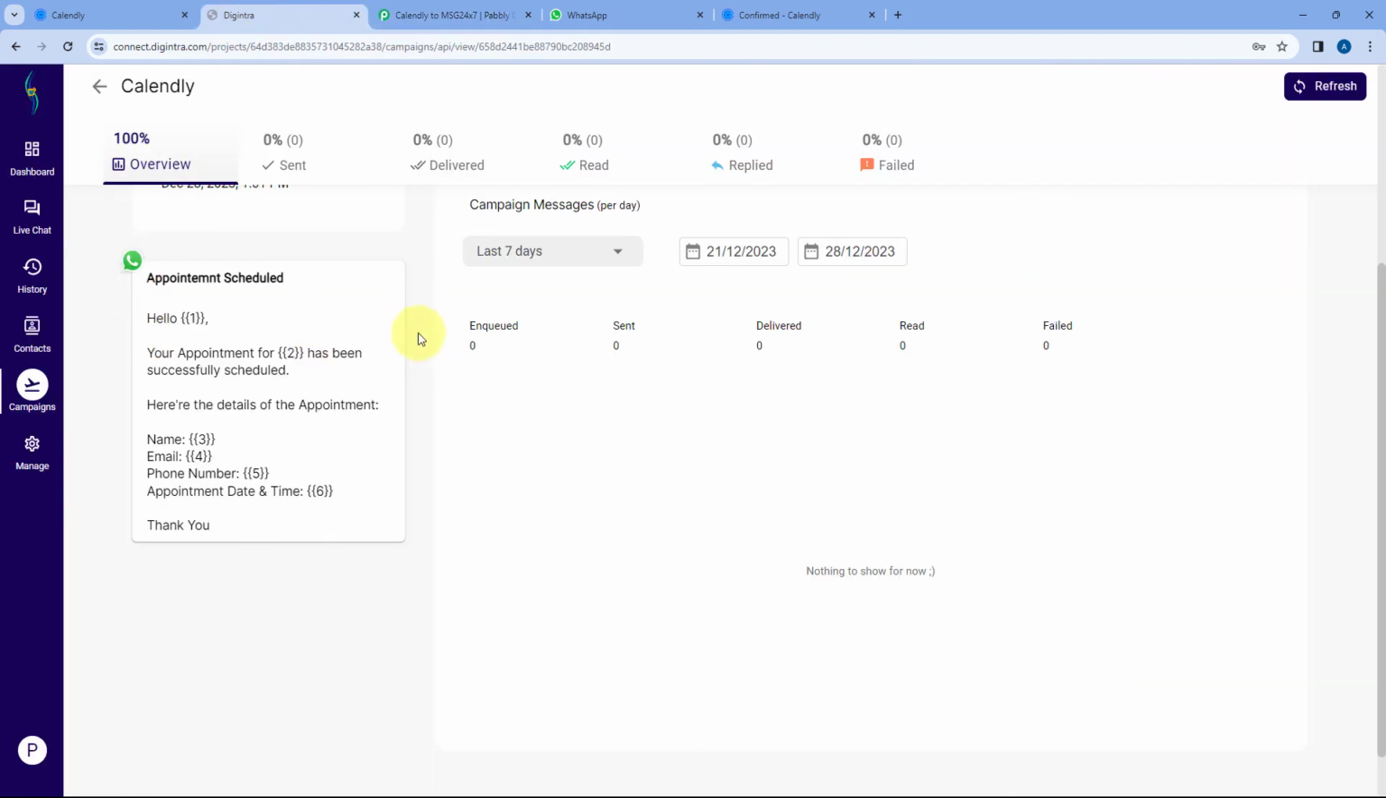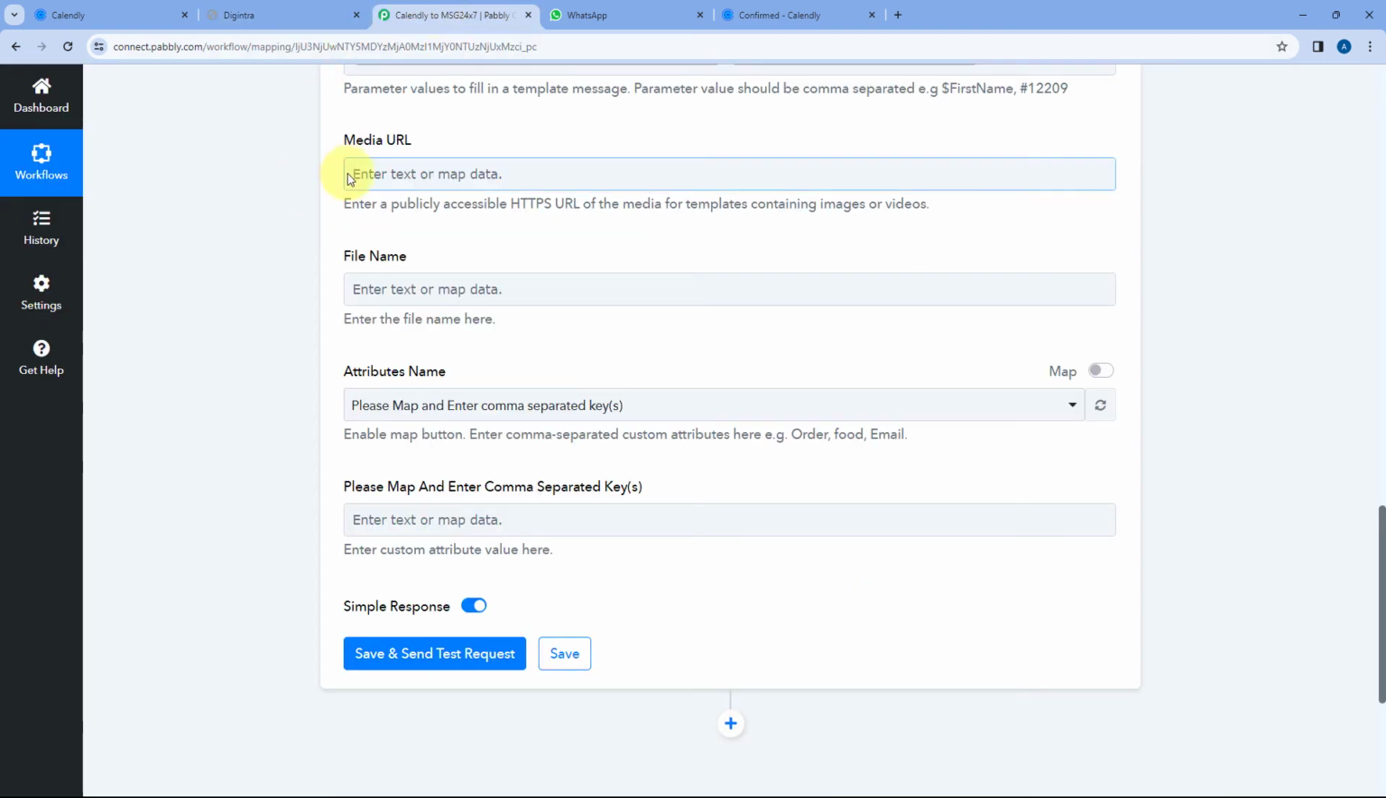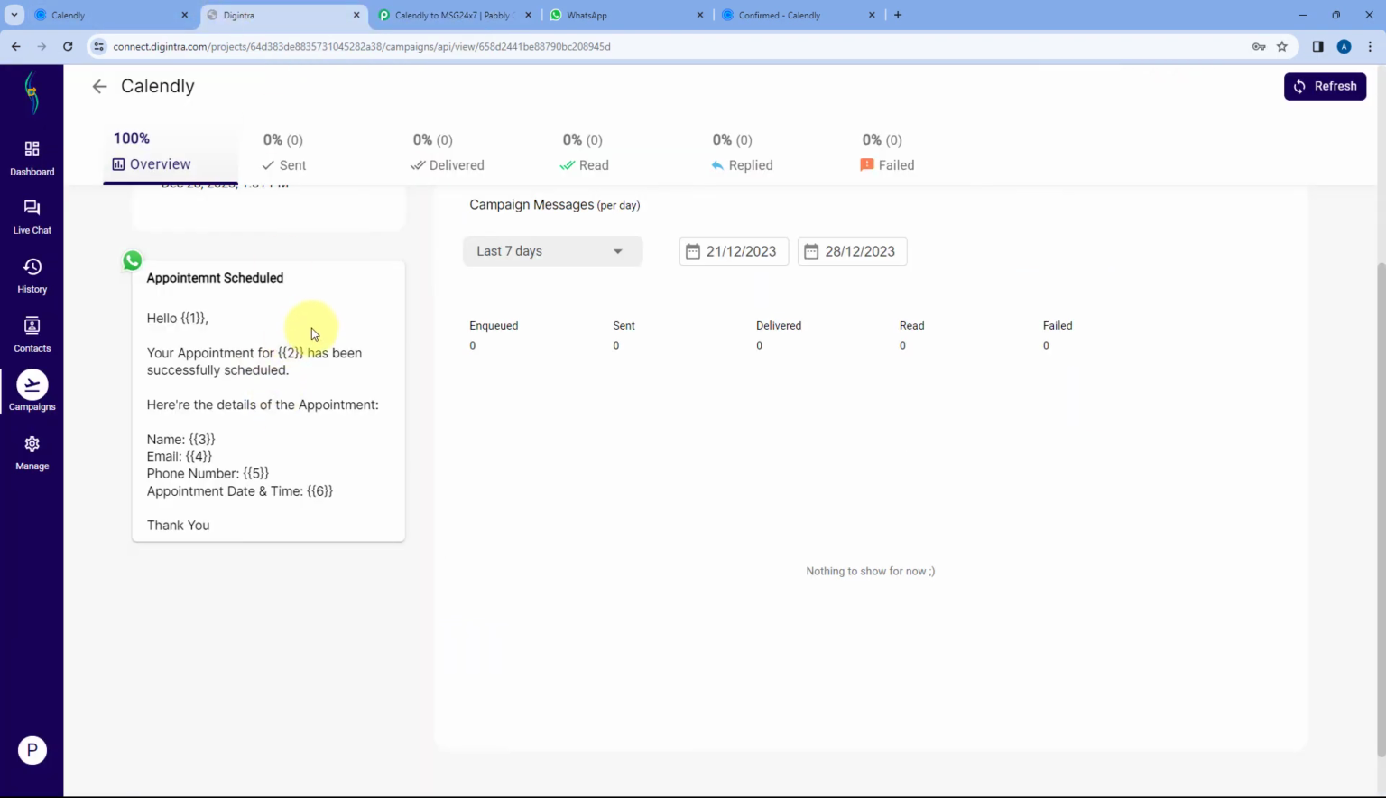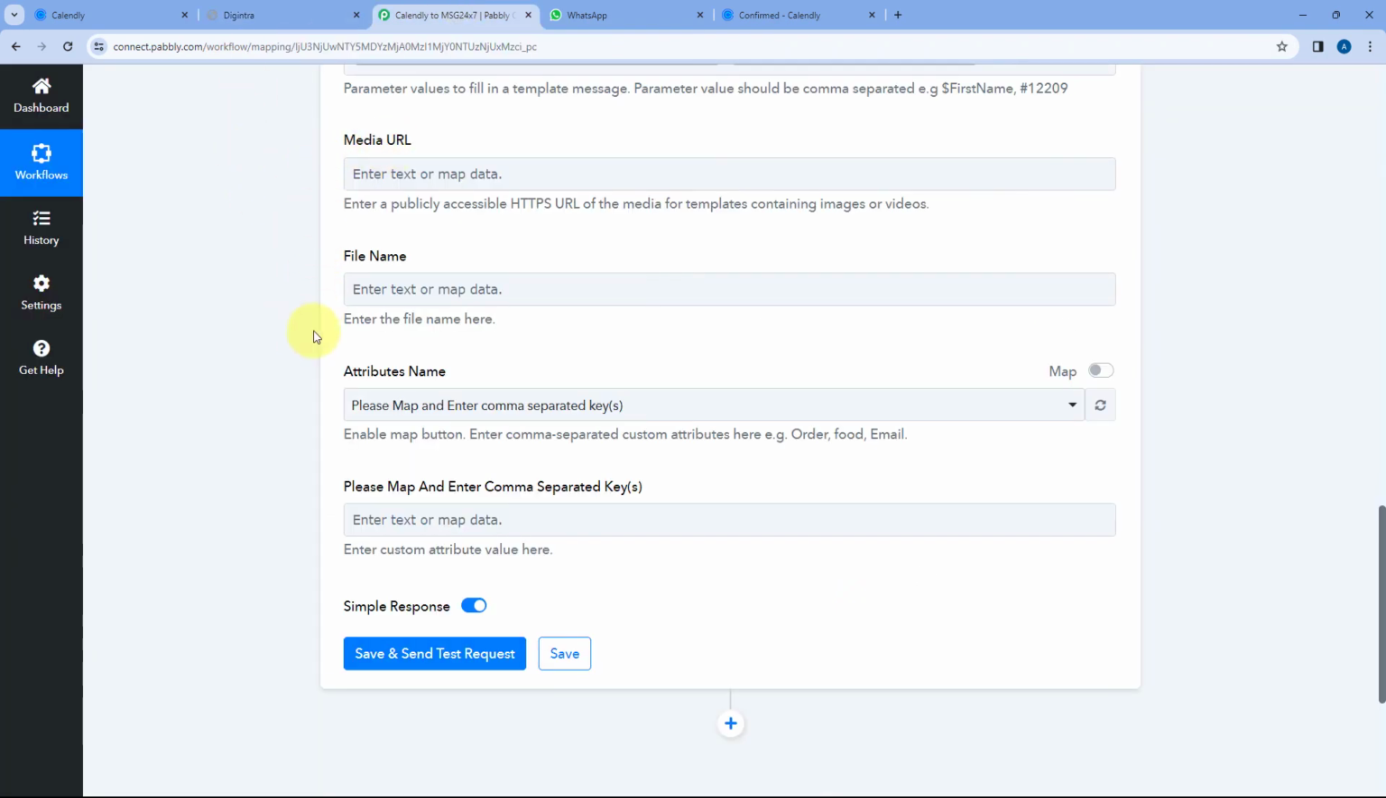So while sending the WhatsApp message while creating the template, you also have an option to send some kind of images, videos or documents with this WhatsApp message. So what you can do, you can enter the URL, the link of those image, video or document over here and give that file a name and send those files as a WhatsApp message as well. Right now in this video, using this particular template message, we are not sending any kind of document, any kind of media. That's why we can ignore these two fields.